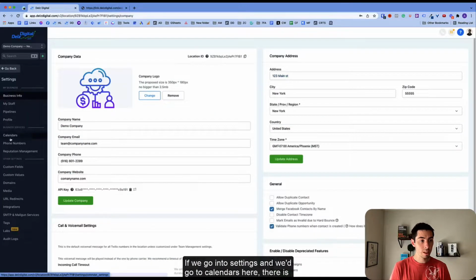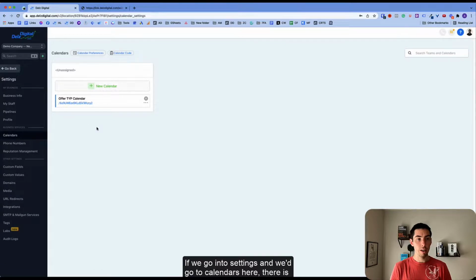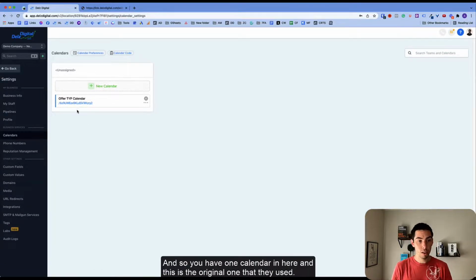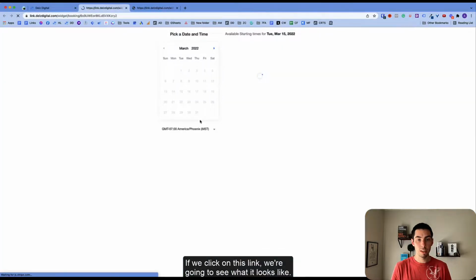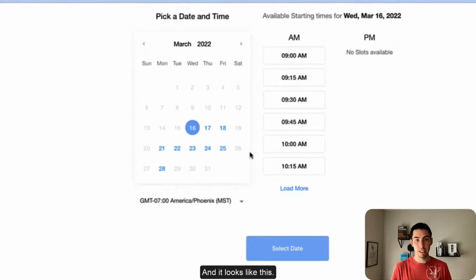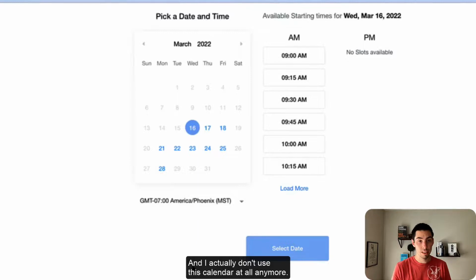First off, there are two types of calendars in here. If we go into settings and go to calendars, there is the basic calendar that comes with all the HighLevel accounts. You have one calendar in here, and this is the original one they used. If we click on this link, we're going to see what it looks like. It's very basic, kind of plain. I really don't like it, and I actually don't use this calendar at all anymore.